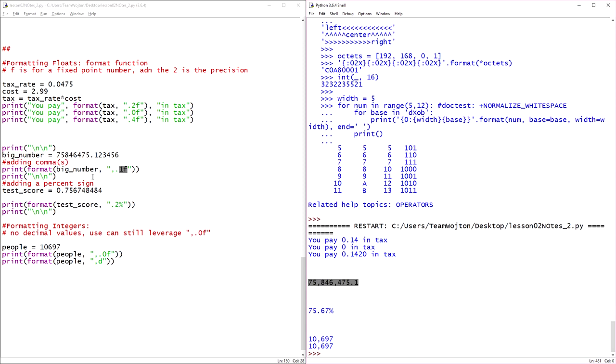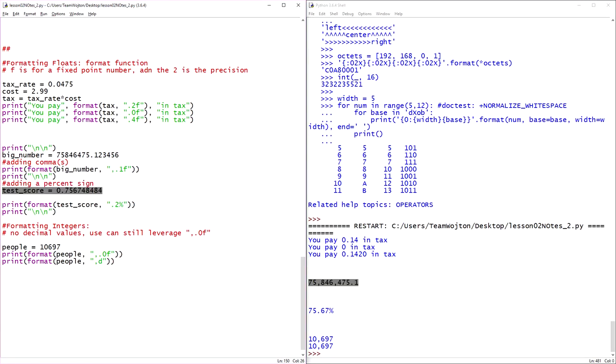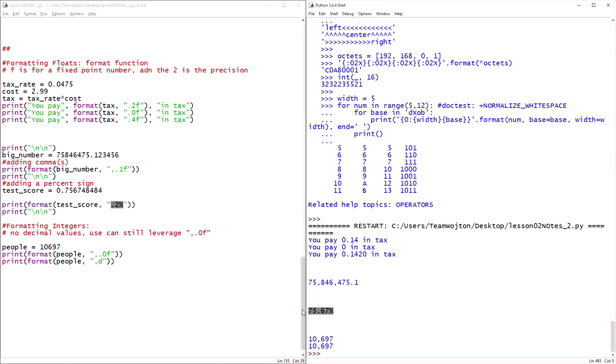And other than adding commas, you could also add a % sign. And here is our test score. Print, format, here's our argument of our value. Here's our precision followed by the % sign. And then what you have is 75.67. And this is all formatting floats.